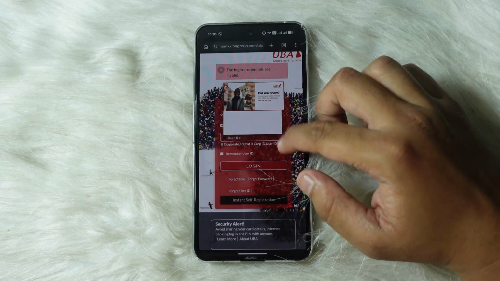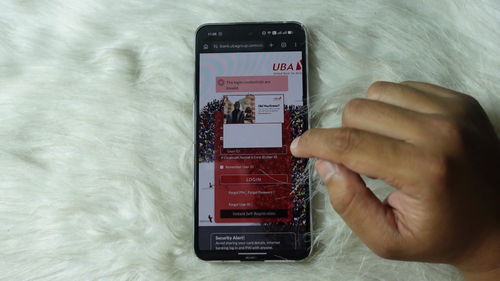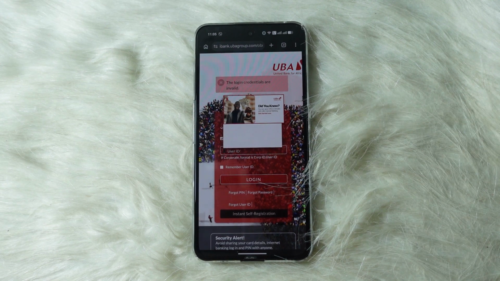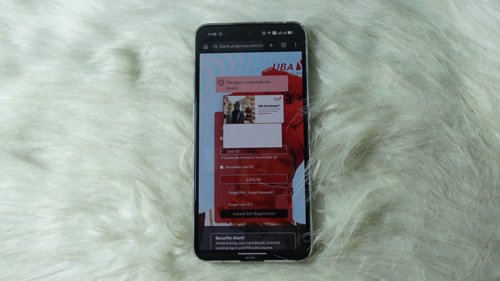Tap on the first link saying UBA Internet Banking, after which you can zoom in if you're in a mobile browser, in which case you'll have to enter a user ID and then hit login to log into your account.